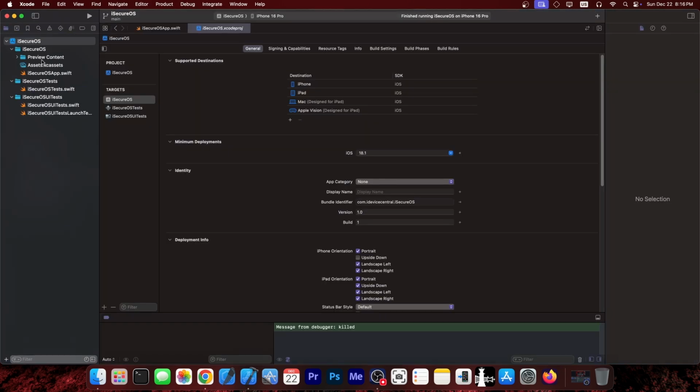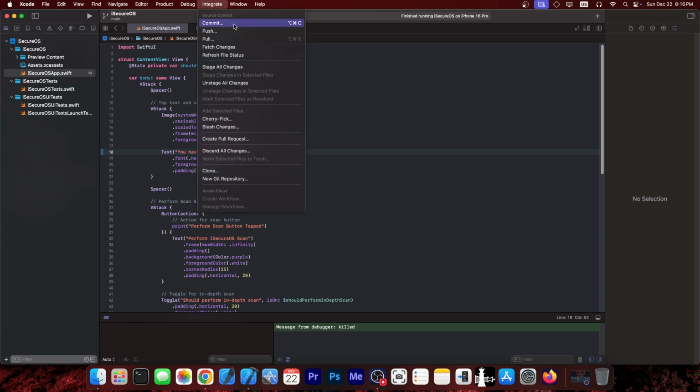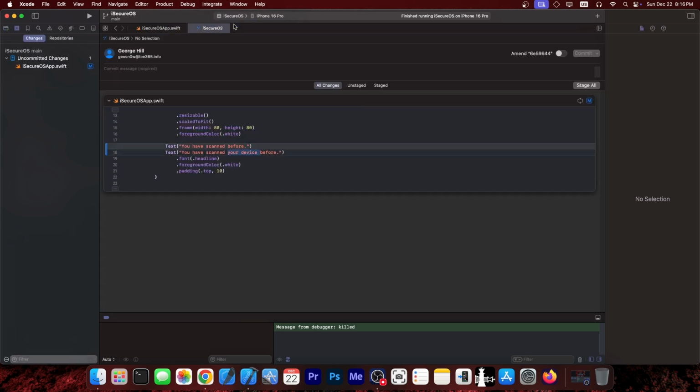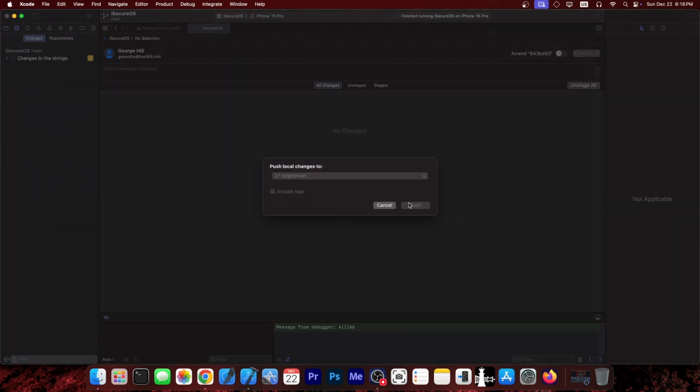Now if you make changes to your project, so I'm going to go here to this and I'm going to say have scanned your device before, so I made a few changes to the project. In order to push the changes, you go here to integrate again and then select commit. This one pushes the changes that you've made. As you can see, it says in here that I have modified this file over here, and we have here the field for commit message. Here you can type briefly what you have changed, and then we press right here commit and push. There you go, stage all and commit and push, and there you go.